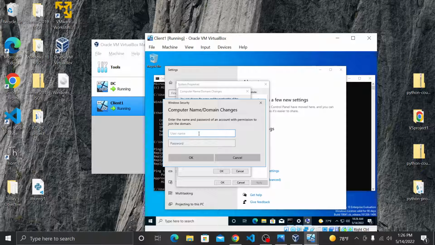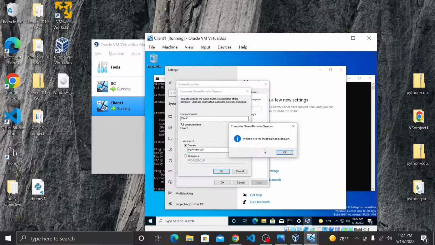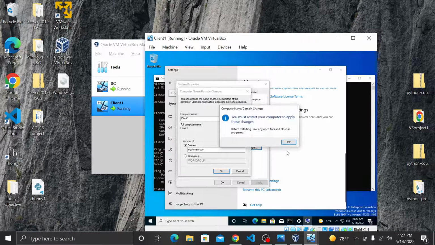So the username that we'll use is, well, let's see if we can use our regular account, not necessarily the admin account. So N Kennedy and then PASSWORD1. Make sure the password is right. Password one. Wait for this to load up. Welcome to mydomain.com. Perfect. So that actually worked.